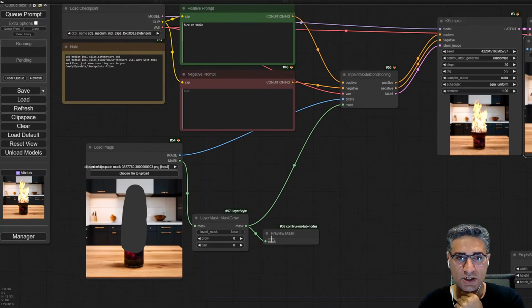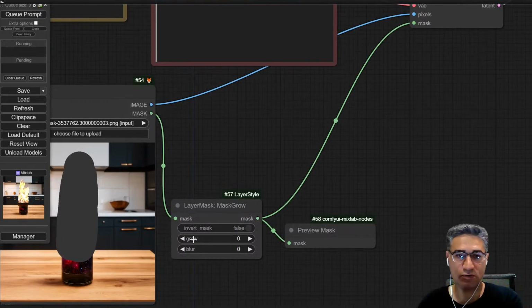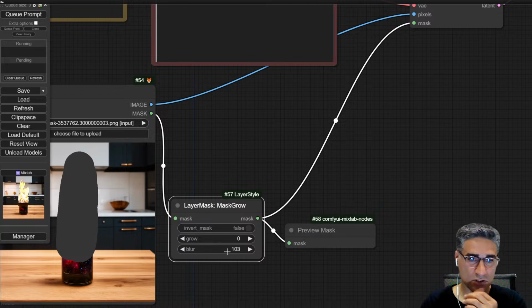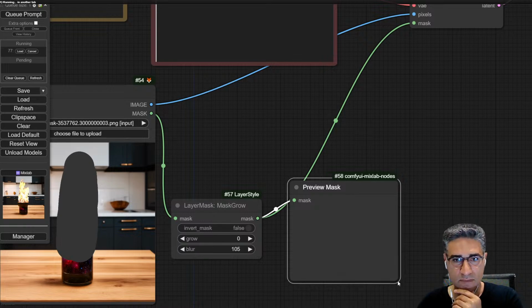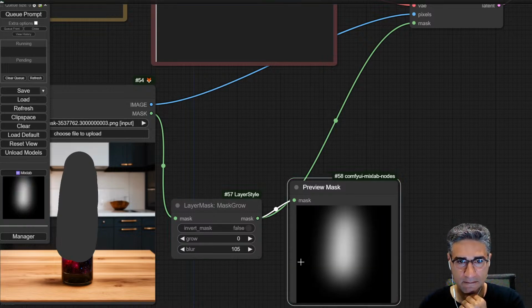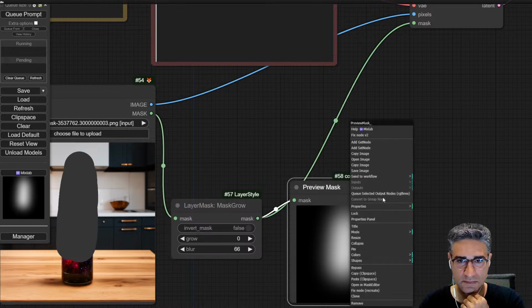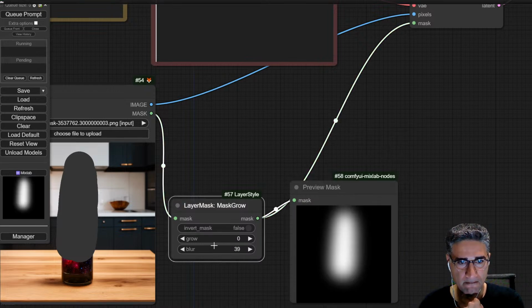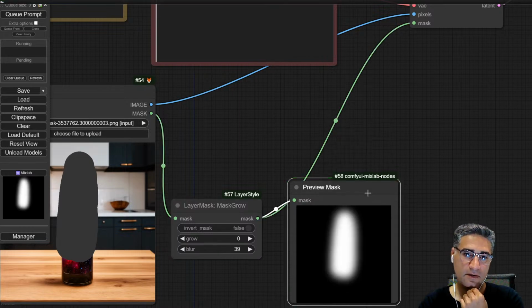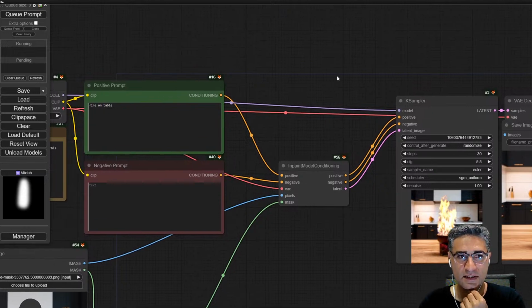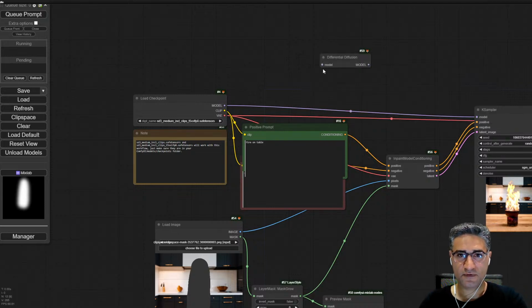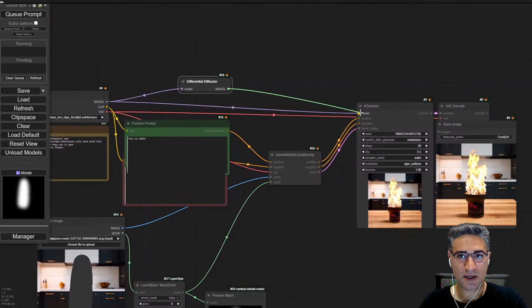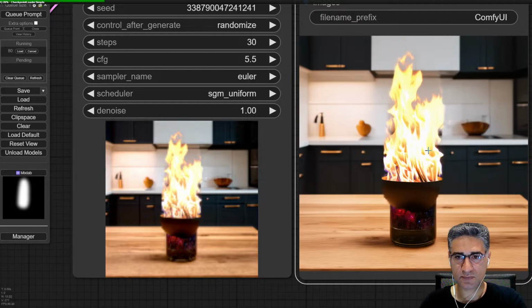Now let me check if it is able to use differential diffusion also. So for testing that, I have to add some blur to the mask. Oops, I think it's a lot. Okay, it could be fine. And I have to use differential diffusion, and let me see if it is working or not. Okay, and start processing.